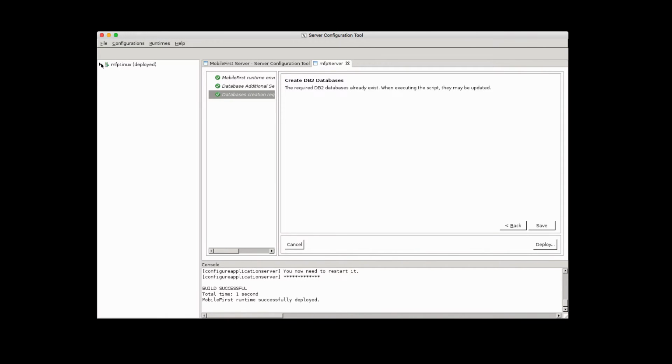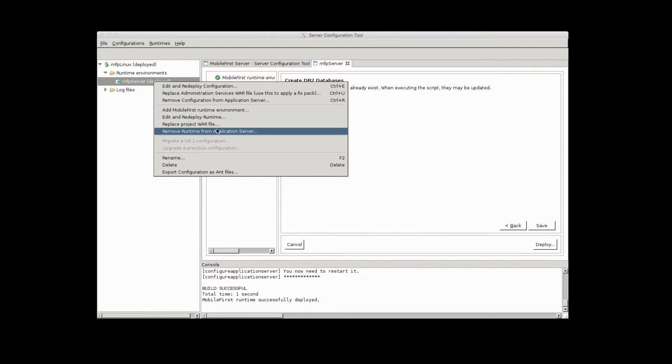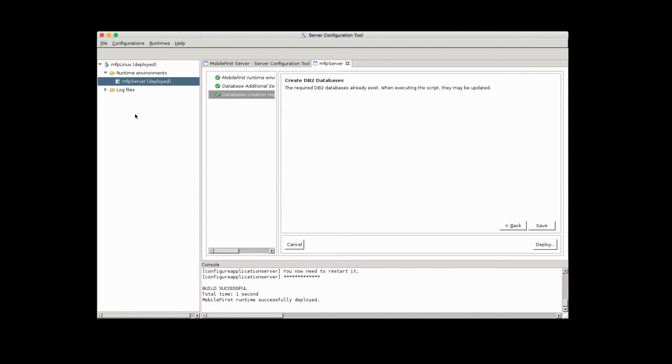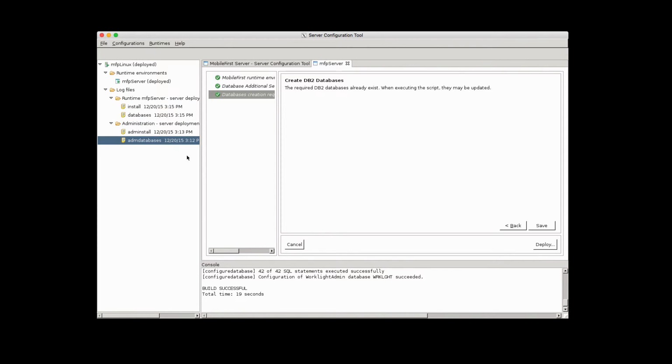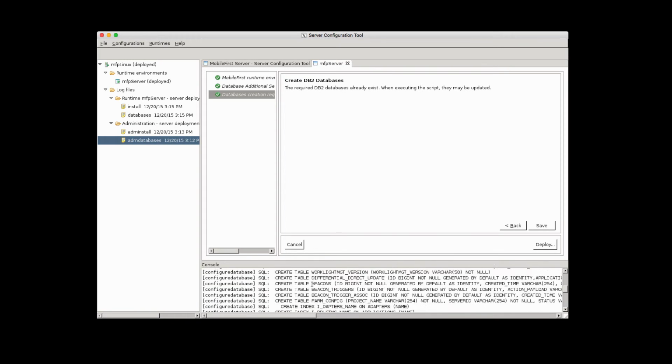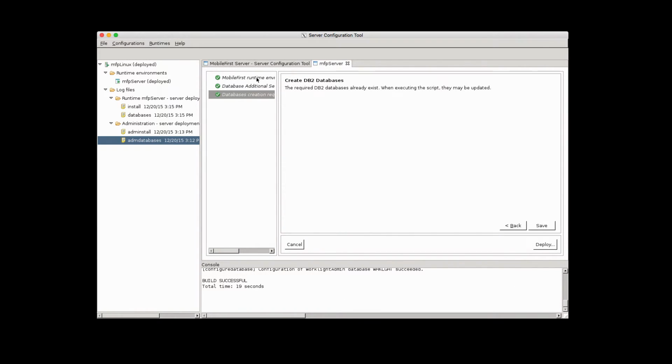That's it. As you can see, here we have this runtime environment deployed. You can deploy several runtime environments. You can replace a var file if you've made some changes, for example, to authentication config that was done by you or by your developers, but this is not the case for our labs. And you have here the logs that are really useful to understand what's happening. By double clicking on them, you can see what's happened in the console and so on. But we did what we were supposed to, so now we can exit from this server configuration tool.